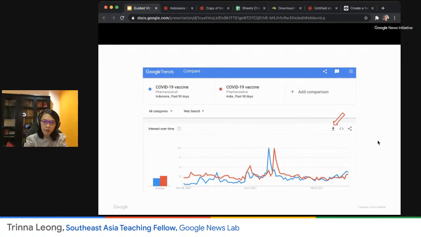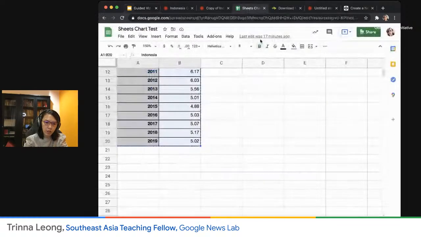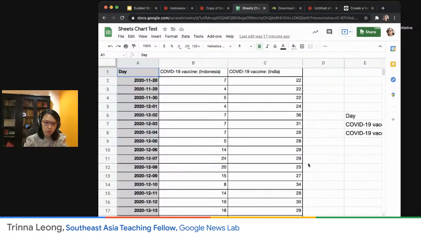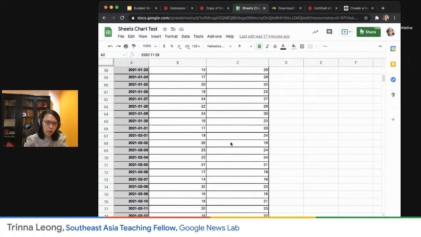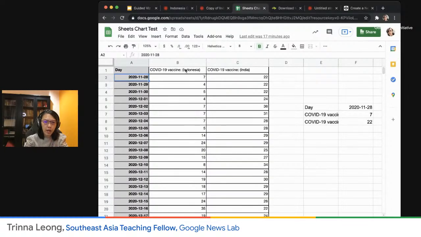So once I have that, let me just show you how the data looks once I copied it into the sheets, right? I actually have my data in this format, which is a vertical chart. Let me just reduce this a little. So you can see the dates, okay, from 2020, November, all the way up to recent, 2021. And I have all these values.